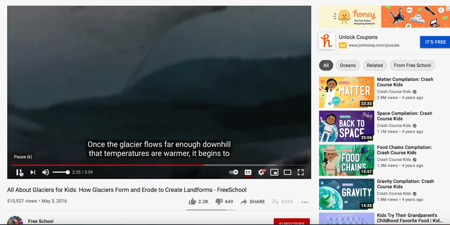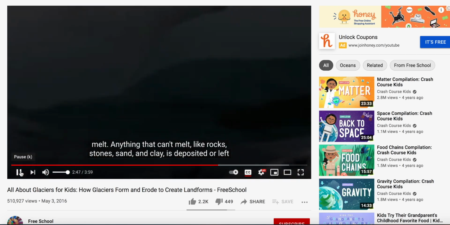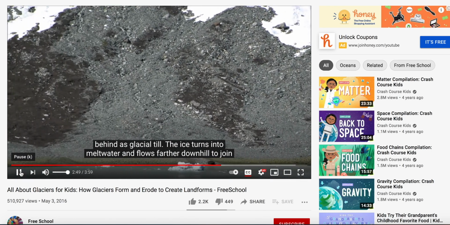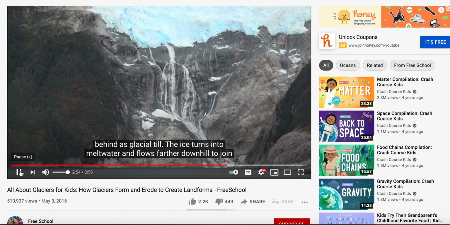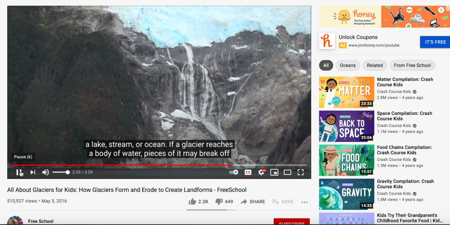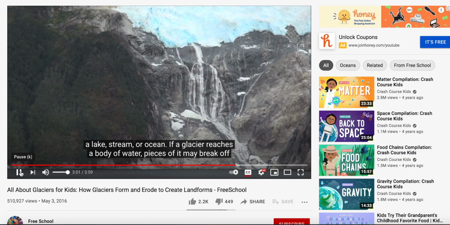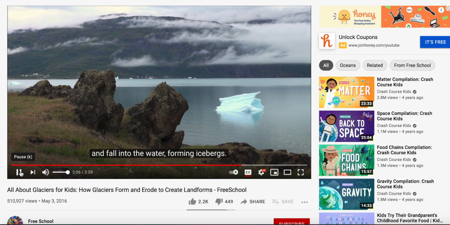Once the glacier flows far enough downhill that temperatures are warmer, it begins to melt. Anything that can't melt, like rocks, stones, sand, and clay, is deposited or left behind as glacial till. The ice turns into meltwater and flows farther downhill to join a lake, stream, or ocean. If a glacier reaches a body of water, pieces of it may break off and fall into the water, forming icebergs.